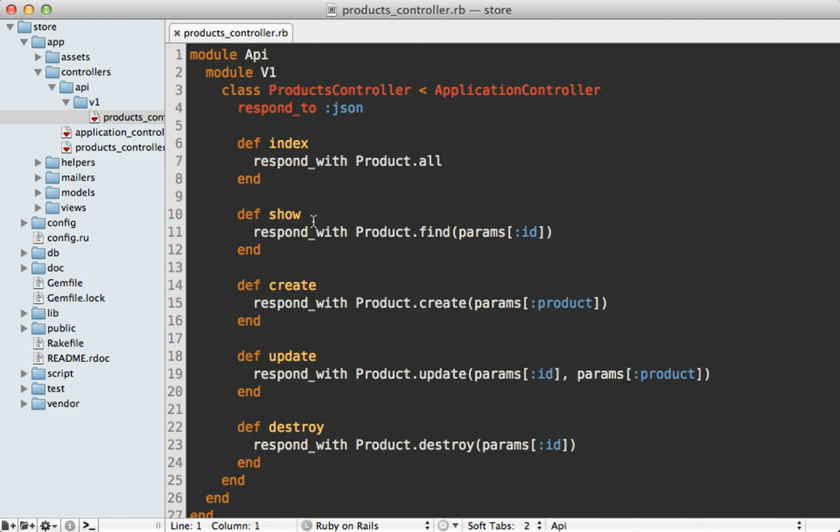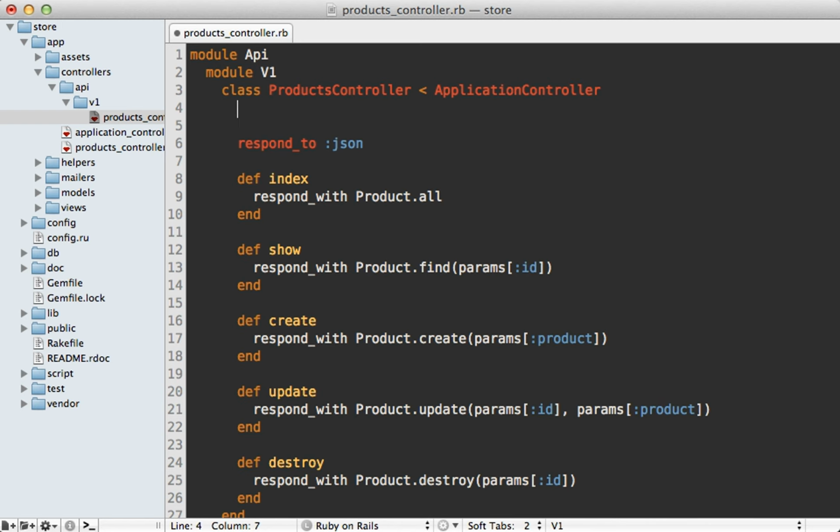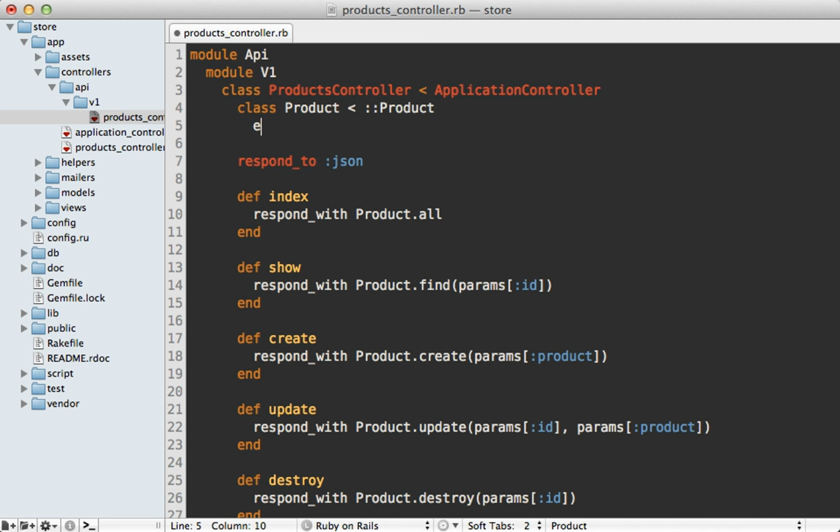Now it's a little bit tricky here because I'm using respond_with in this controller. I'd prefer to replace this with something like Rabl, like I show in episode 322. This way I have more control over exactly what attributes are returned in the JSON response. But I'm okay with doing a quick hack here to get something working, especially if it's well covered in automated tests. What I'm going to do is just make a new class inside of the products controller class called Product and just have it inherit from the actual Product model.